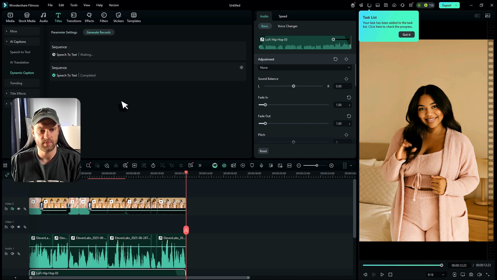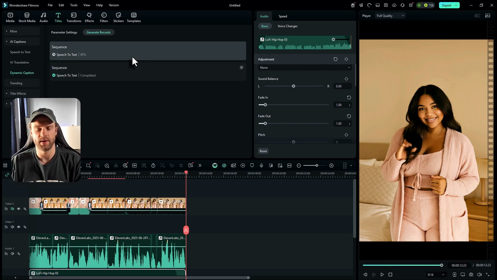Let's generate that. And what's cool about Filmora is it comes with all the captions, effects, and so many B-rolls and stuff like that. So Filmora is definitely a really decent video editing platform. I prefer it over CapCut. CapCut, in my opinion, is a little bit limited. But again, to each his own.